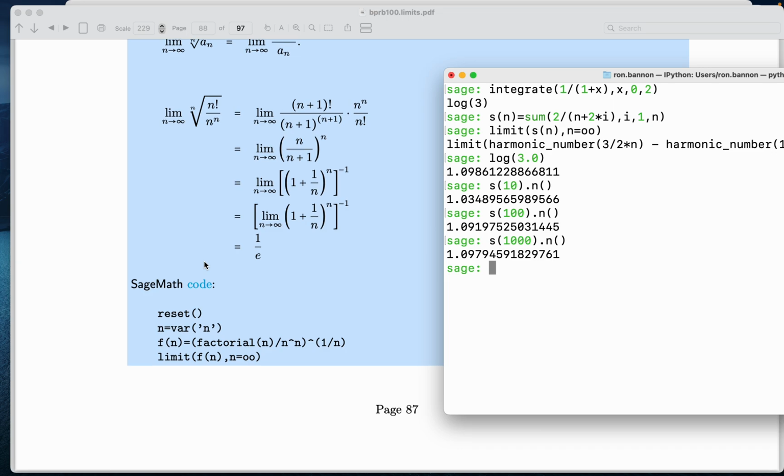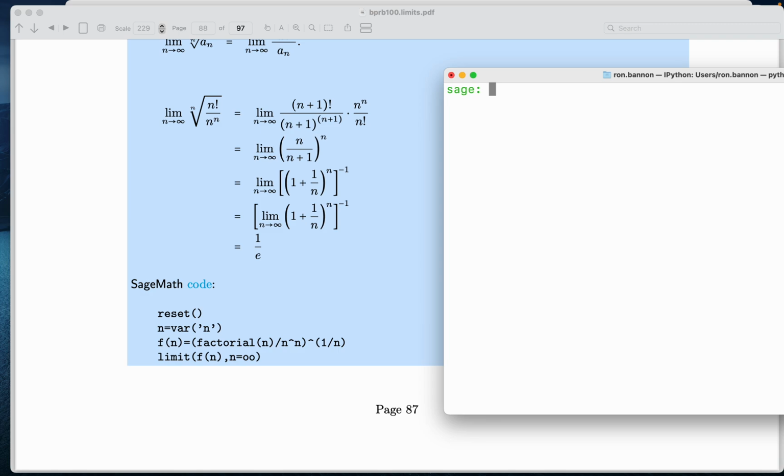Let me go clear the screen first. And I'm going to just reset this time. I'm really going to start back at the beginning. I'm going to define n as a variable. I'm going to assume that n is an integer. You don't have to do that, by the way, but I'm looking at it. It looks integer in value, by the way.